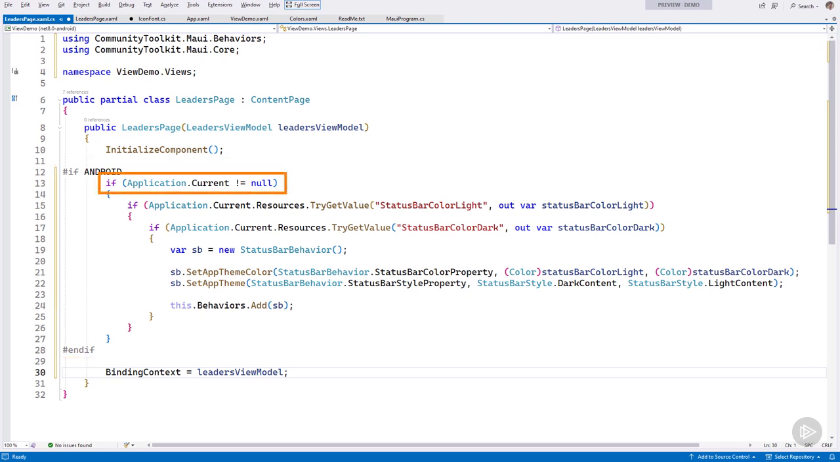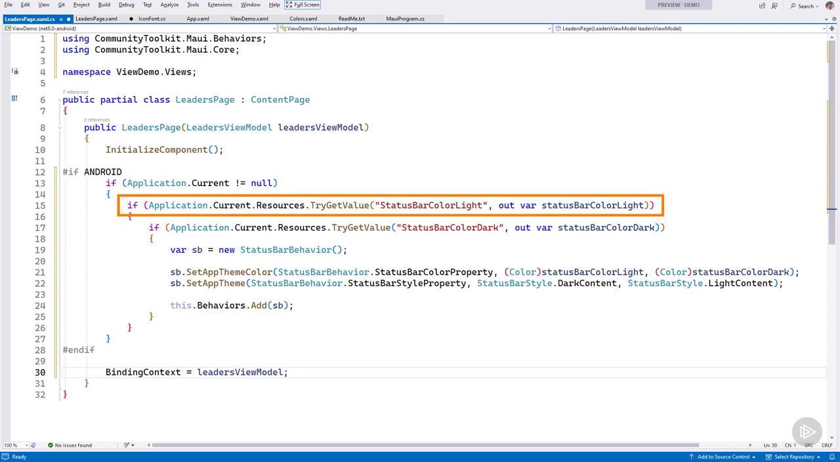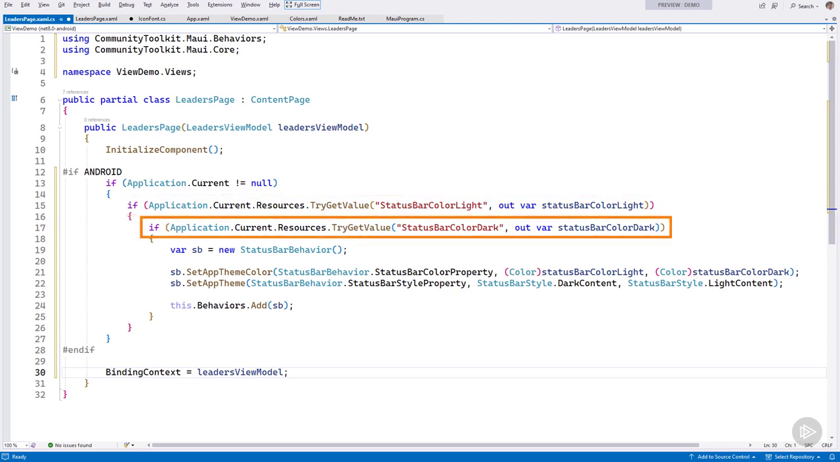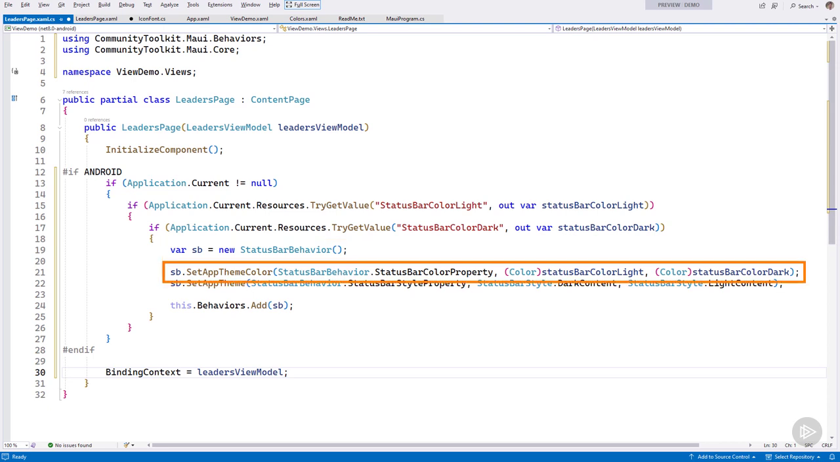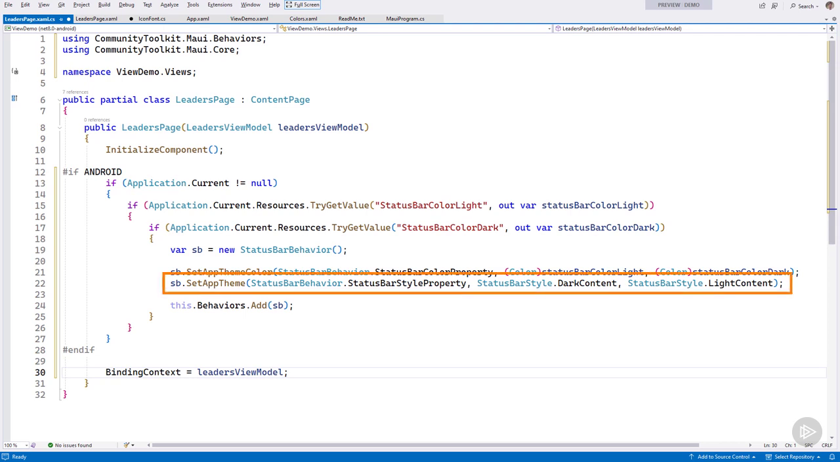If application current is not null, which should never happen, we do resources try get value and pass in the status bar color light key and have it come back in the status bar color light variable. If that succeeds, we do the same thing for the dark mode color. Then we create a new instance of status bar behavior. This comes from the Community Toolkit MAUI library. We use set app theme colors and pass in the light and dark mode colors to the status bar color property. Then use set app theme to set the status bar style property. Finally, we add it to the pages behaviors collection. That will update the status bar on Android when the app theme changes.